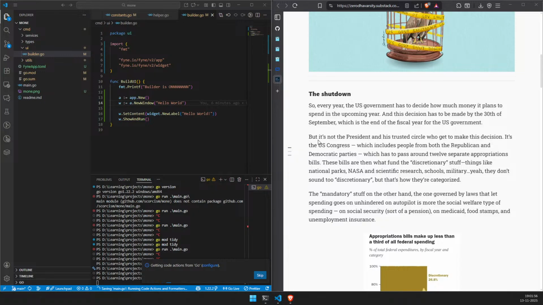But it's not the president and his trusted circle who get to make the decision. It's the US Congress. Congress is like a parliament there, which includes people from both the Republican and Democratic parties, which has to pass around 12 separate appropriations bills. What is it?